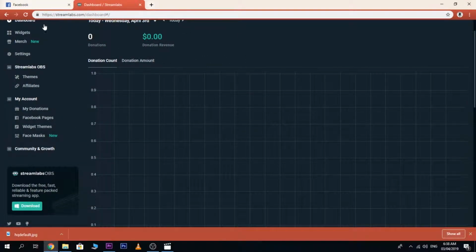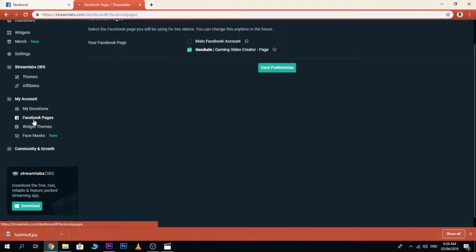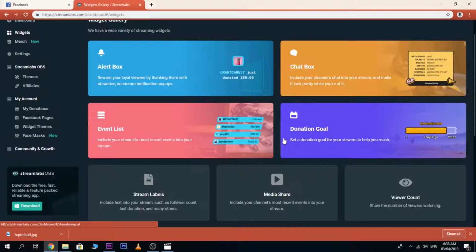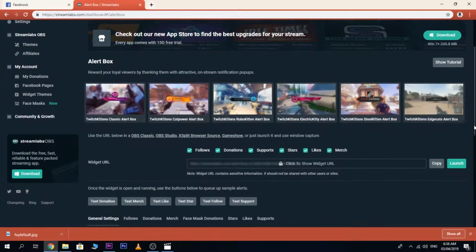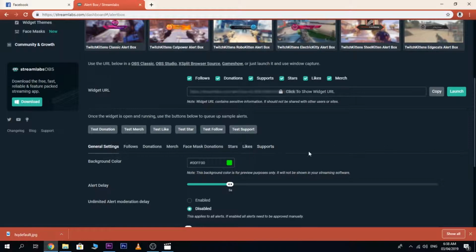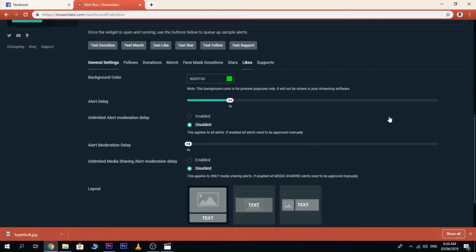First thing you need to do is go to streamlabs.com and then log in to your account. Then make sure you use your main gaming account, and then you go to widgets, then click alert box, then go to likes.